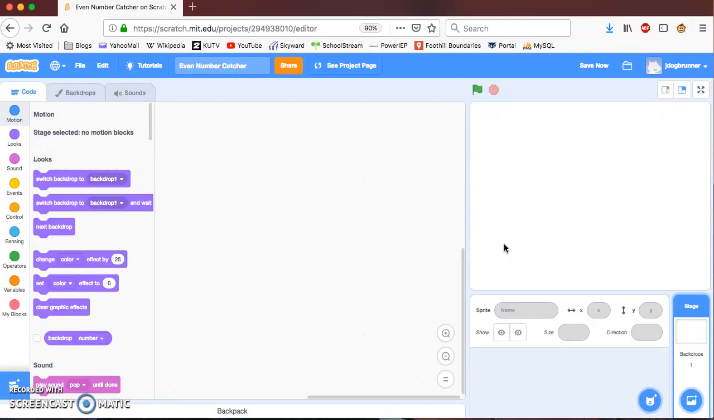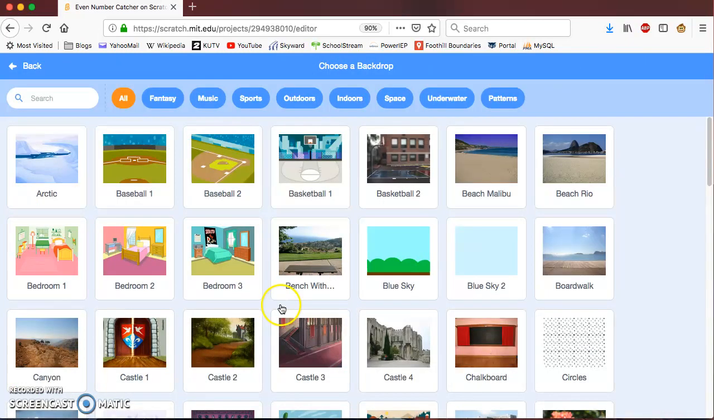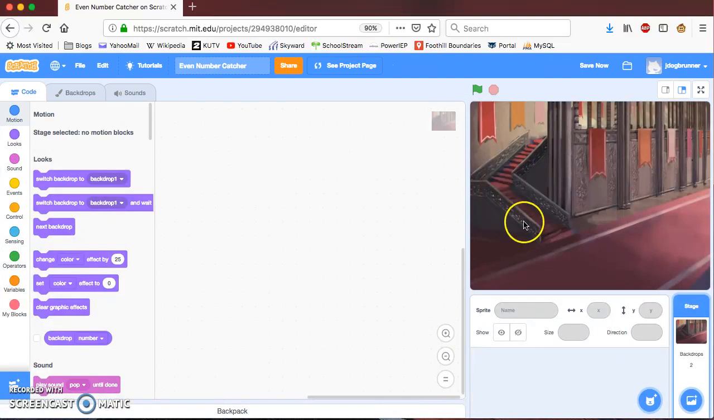you'll lose a point. This program is going to use variables, sprites, motion, loops, the mod function, I'll explain that later, and sound. First thing we want to do is put a better backdrop in. We're going to do a medieval fantasy theme. So do Castle 3. Nice castle backdrop on the stage there.